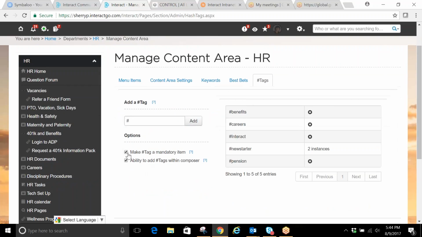If I put this in here, it's doing exactly that. I'm requiring them to create a hashtag before they can actually publish the page. Okay, so be careful of that one.